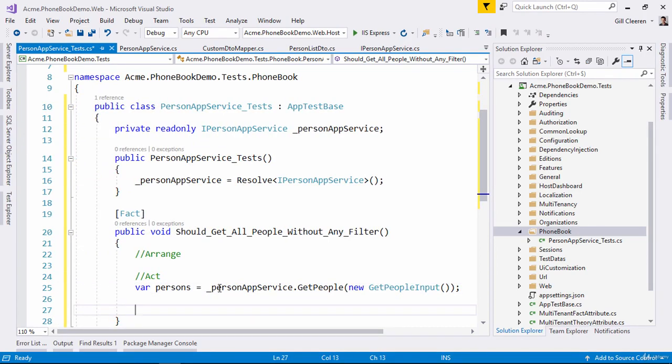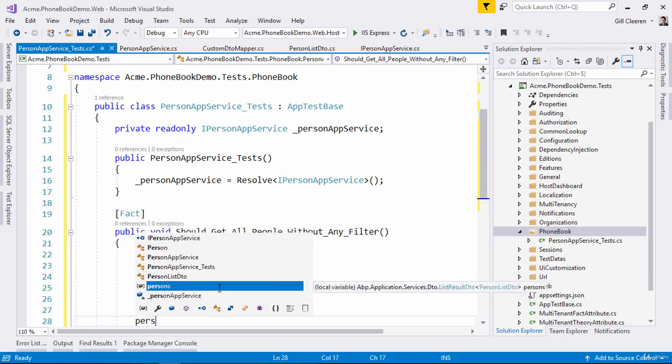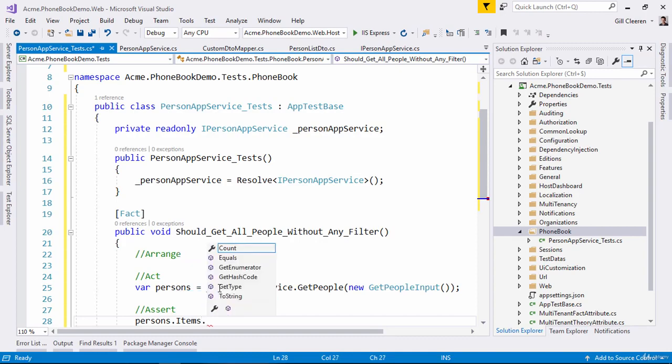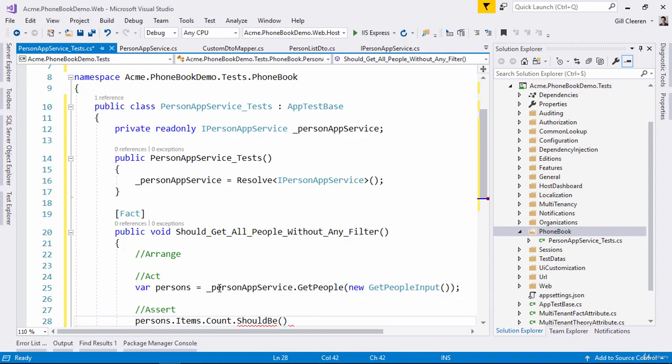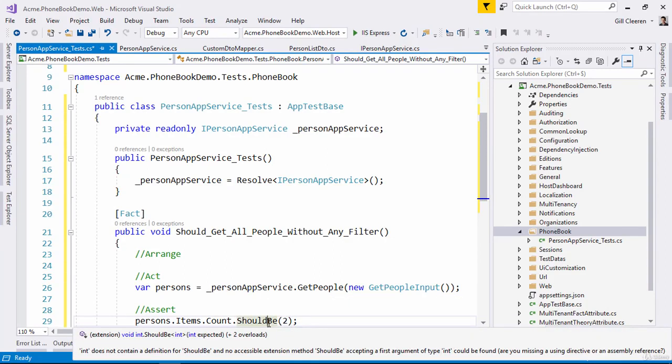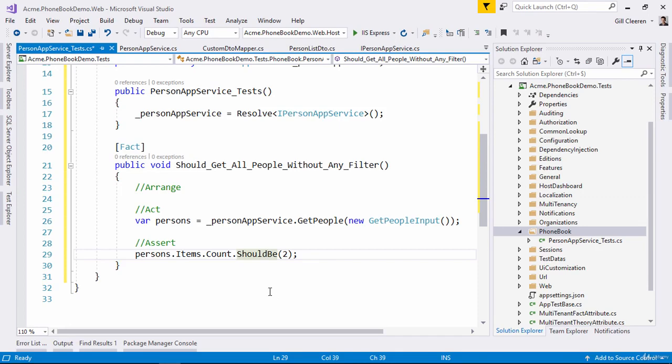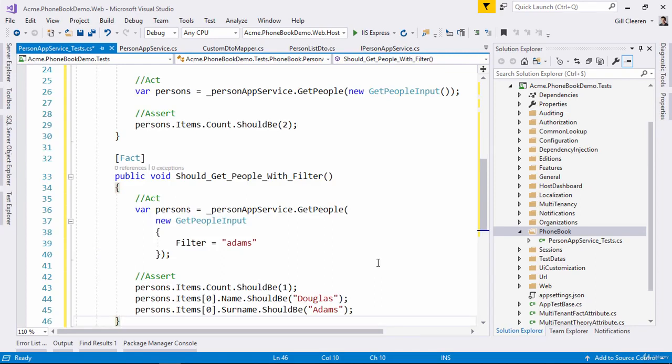Now, since this is using the real database and also the seeding, what should we be asserting? Well, we should actually assert that there are 2 people in the persons collection. So that persons.Items.Count should be 2. And I'm going to use the Shouldly assertion library that contains the ShouldBe method, which is going to assert that this value is actually 2. And of course, we should bring in the using statement for Shouldly. We've now written our first unit test, and as you could see, that was a pretty simple thing to do. I'm going to bring in another unit test. And the second test is going to use a filter.